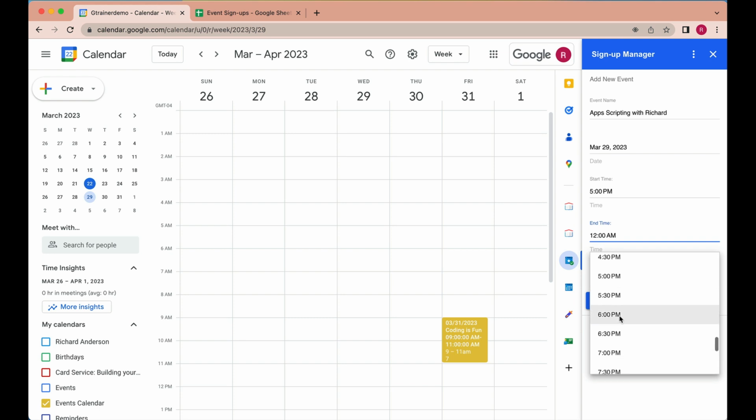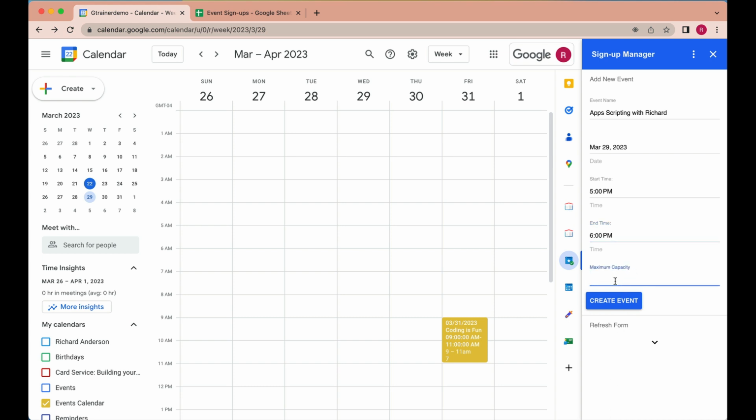6 p.m. And I will say that if you accidentally select an end time that's before the start time, you'll simply get an error message here that says, oh, your end time is before your start time. Please check your dates and try again.